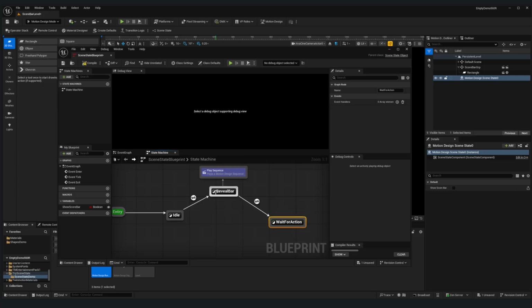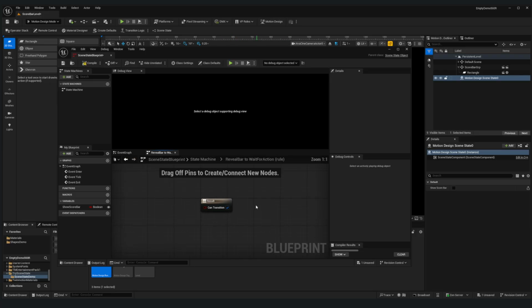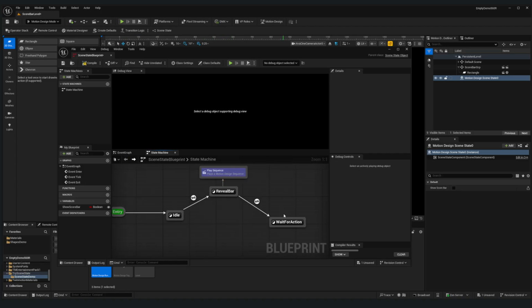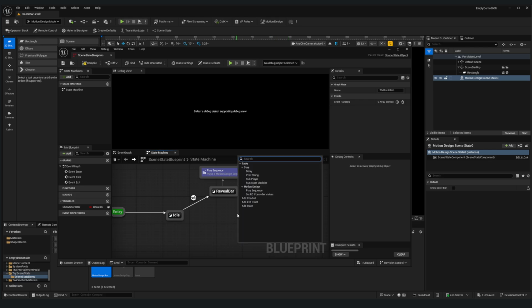And so now we are revealing the bar, it's available, and we then transition immediately without condition, always. As soon as the bar is revealed, we're going to move on to our wait for action state, and we'll just sit here waiting for something else to do. Now, one of the something else's to do would be that maybe we want to hide the bar. So I will pull from this border, release, and add a state, and we'll call this hide bar.